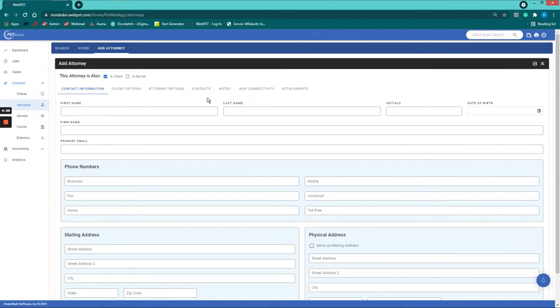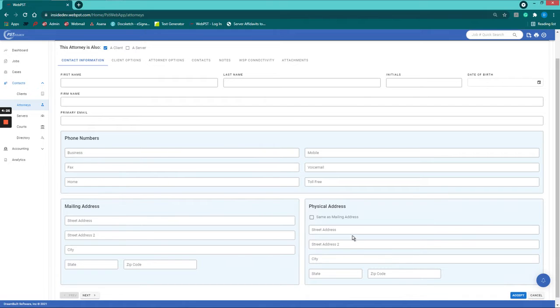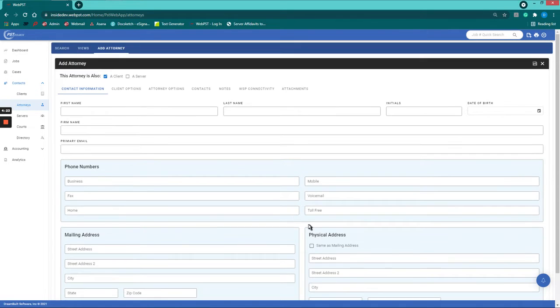So here's the form. Again, pretty much the same as adding a new client or adding a new server. So you have your first name, last name, initials, firm name, the primary email, phone numbers, mailing address, and physical address. Now, if this attorney is just an attorney and is not going to be a client, make sure that you uncheck this box. Very rarely, an attorney is also going to be a server, so we're not really going to worry about that, but the option is there. So let's say we're only adding just an attorney.